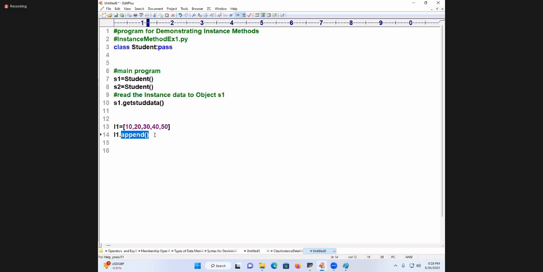It is an instance method. The instance method is present in which class object? List class object. That's why we are calling L1 dot append. Like that, get student data is present where? S1. S1 is an object of which class? PVM goes to which class, looking for which method? Get student data.